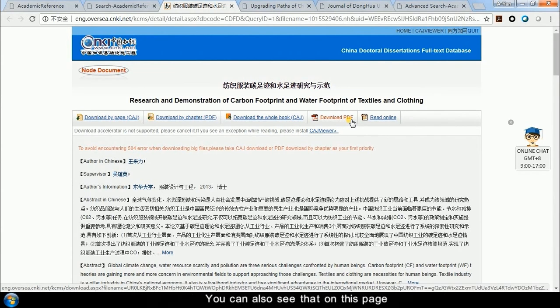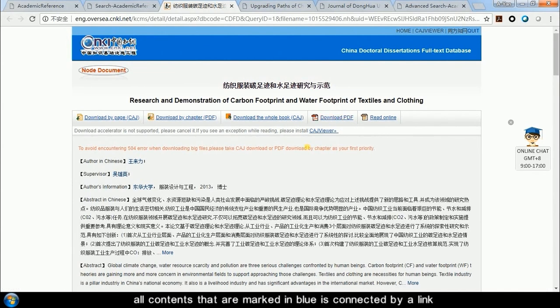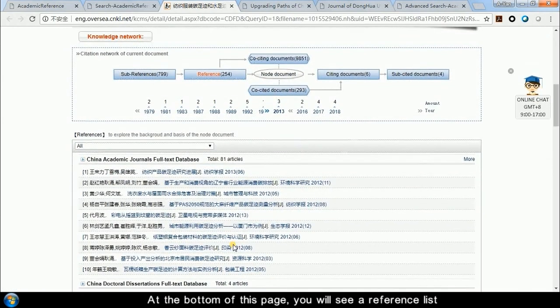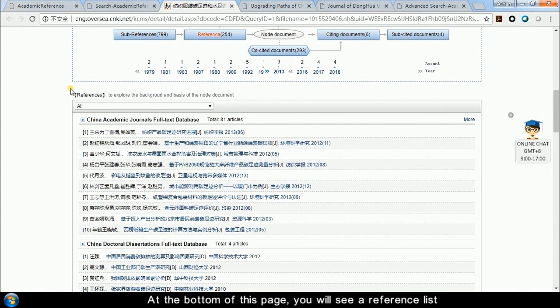You can also see that on this page, all contents that are marked in blue are connected by links. By clicking on them, you will find the related information of this content. And below, there is a knowledge network, where you can see the citation network of the current document. At the bottom of this page, you will see a reference list. In this part, if you click any of those contents marked in blue, it will lead you to jump to the coding page.